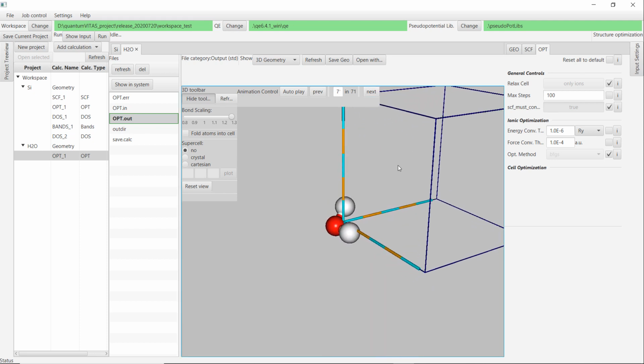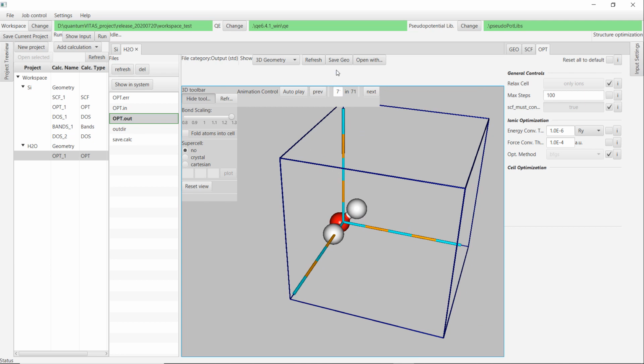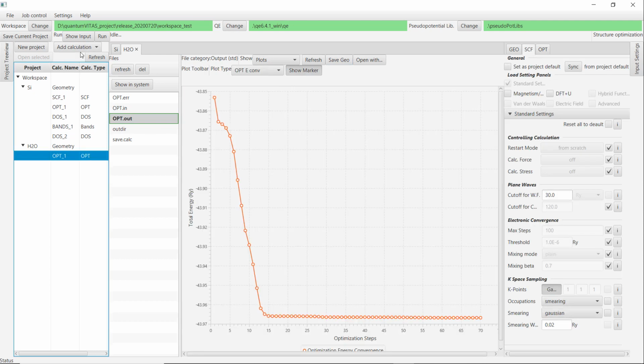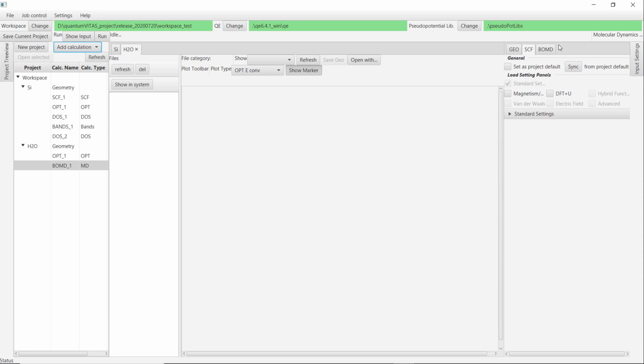Now this is the optimized geometry. And then could save the geometry here to the second geometry, and then we use the optimized geometry. Okay. Now we could do some molecular dynamics with water molecule.